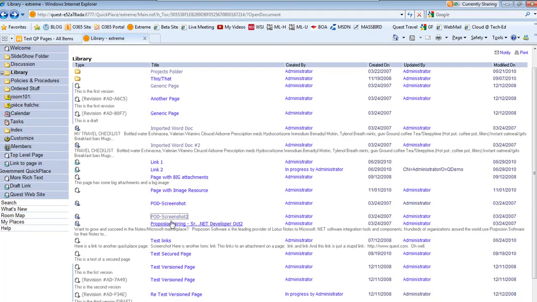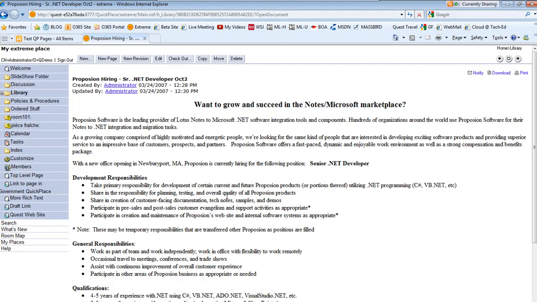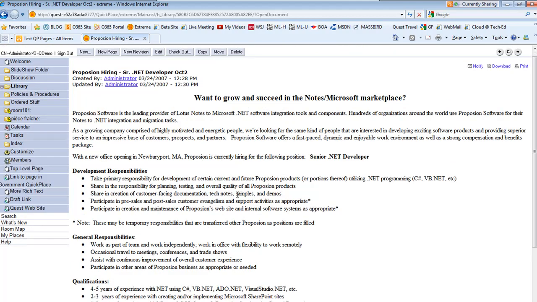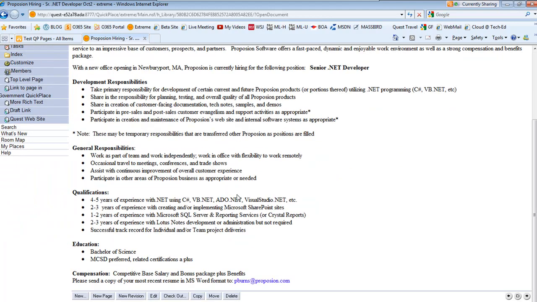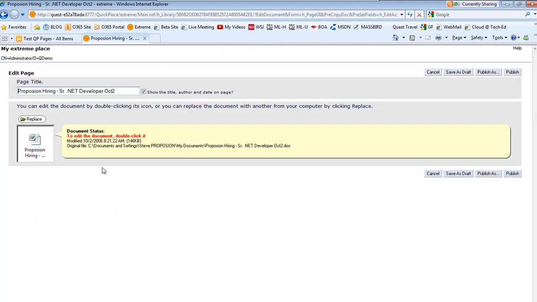Here's one that's actually an imported Word document. So what happens in QuickPlace is it has a nice feature where you can upload a Word document and it basically builds a web page from that Word document, but it's still maintaining the Word document. So if I wanted to edit this, you basically edit the Word document itself, and then it just renders that for you. So it maintains it, and users can download. They can view the web page, or they can download the Word document.